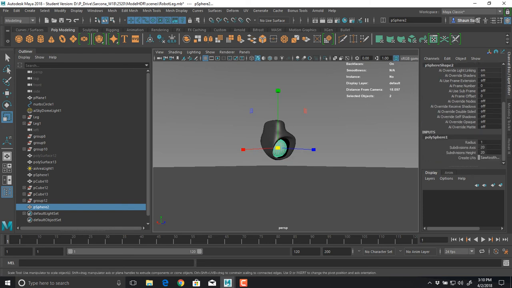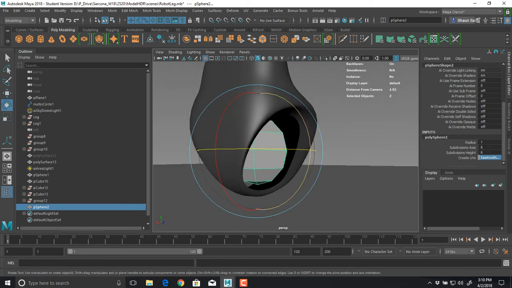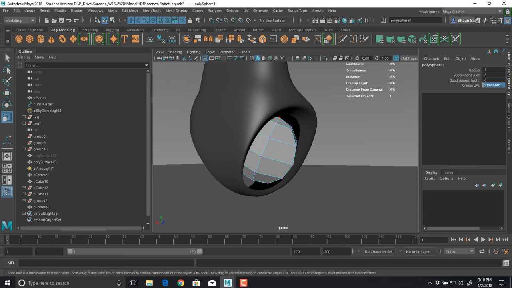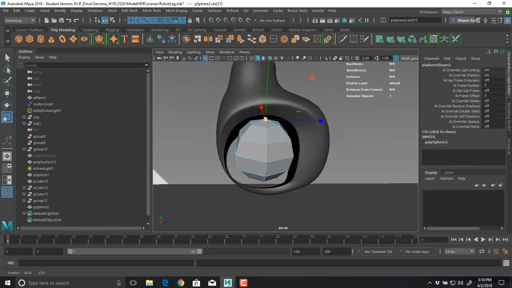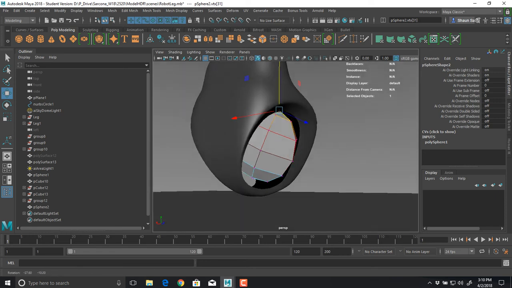I made sure there was enough divisions in here for me to work with, so that's probably too much, maybe 6. Yeah, that's good. And then I just started grabbing some points and moving it around to fit. Now if you use B, which is soft select, and then you hold down B and middle mouse button drag, you can change that radius. It lets you softly move the stuff around.